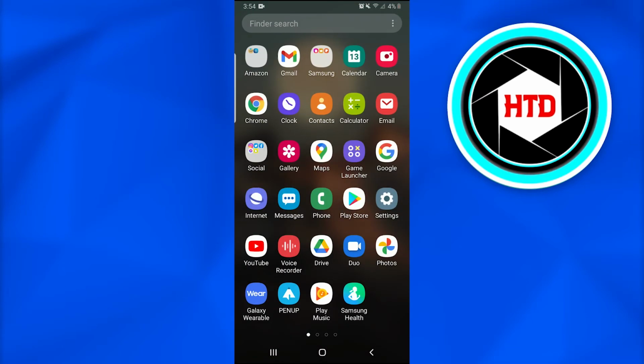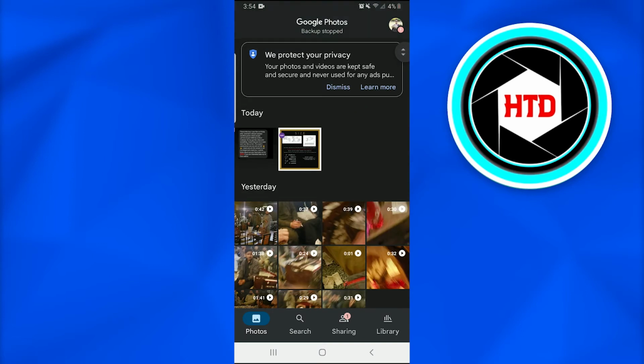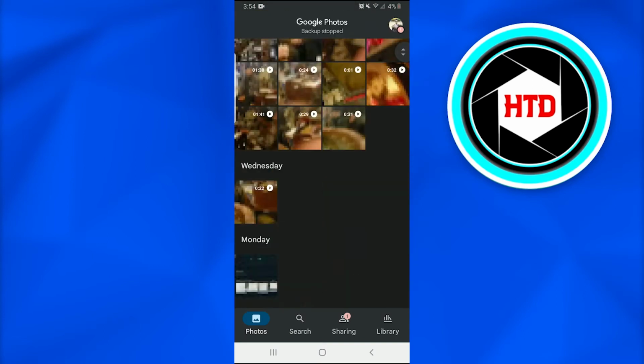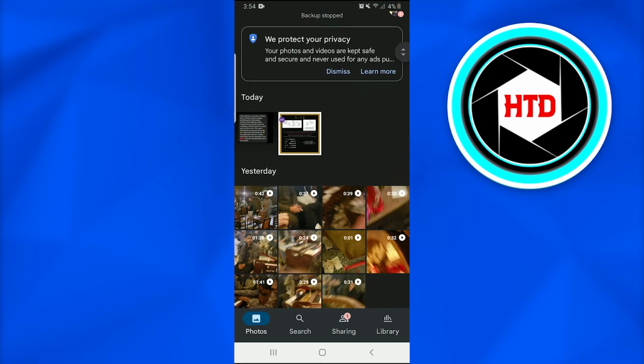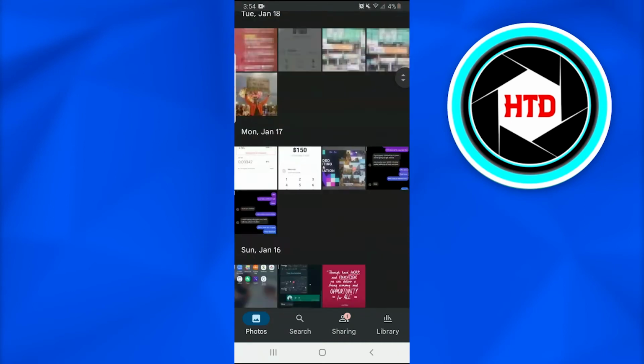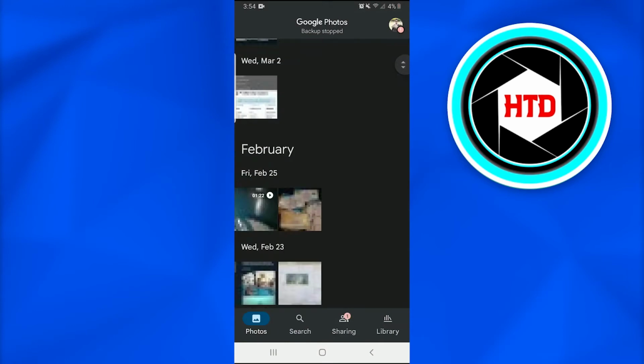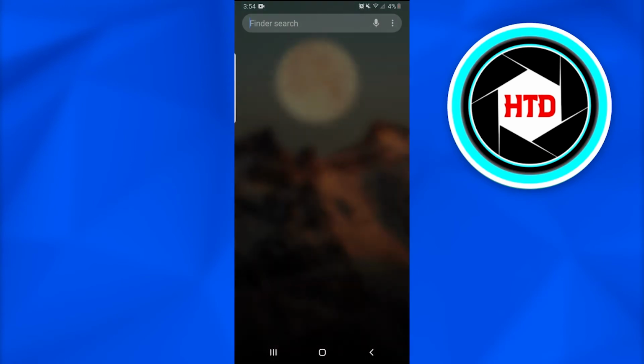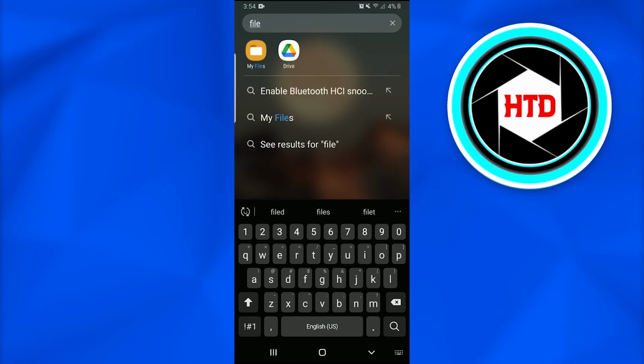First of all, we are going to open up the Google Photos application on our mobile phone devices. As we see, we have different images and videos in our gallery. So we have taken a sneak peek at the photos in our Google Photos. We're going to go back and open up the file manager.